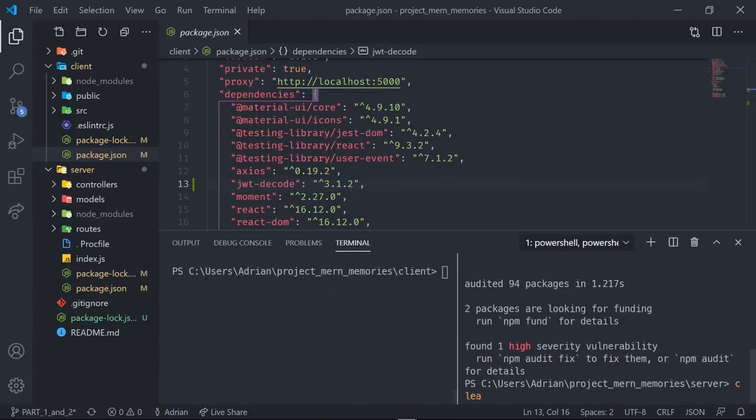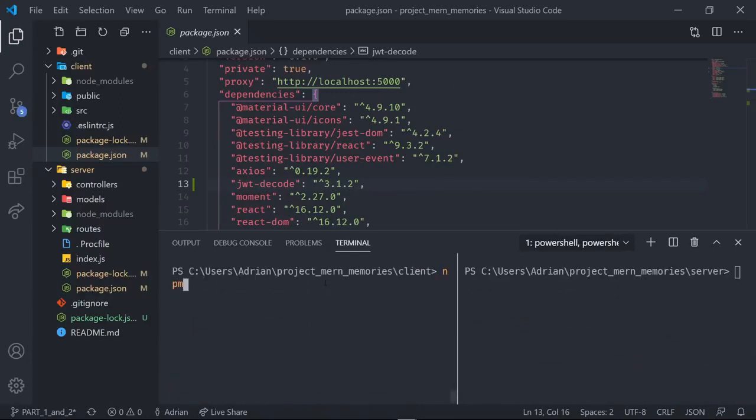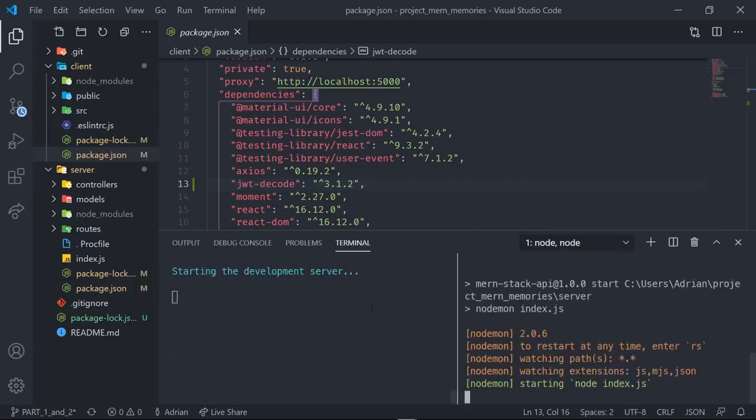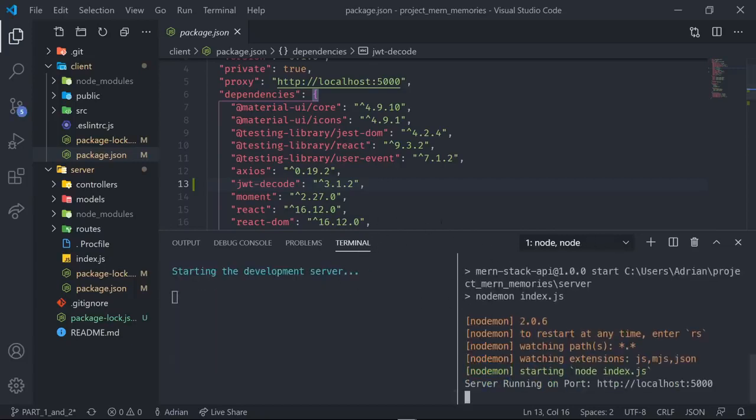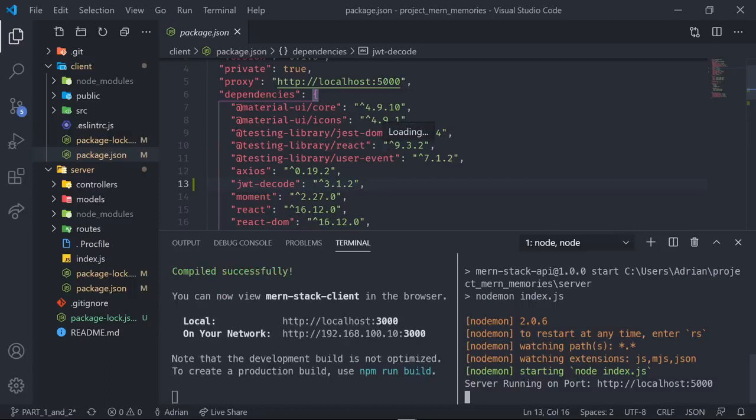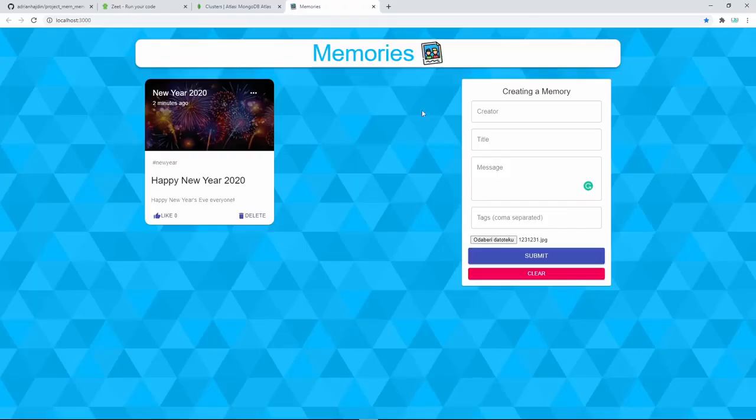So now if you clear both sides and you simply type npm start, it's going to start both sides, and we should be able to see our application up and running, and then we'll be ready to start with coding. And there we go. Our application started.